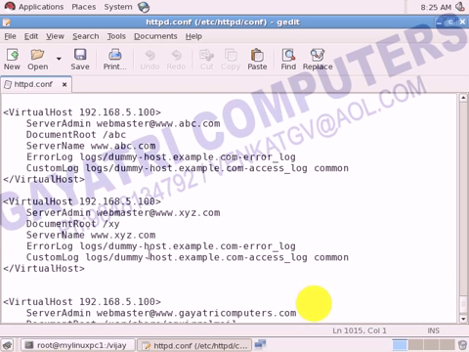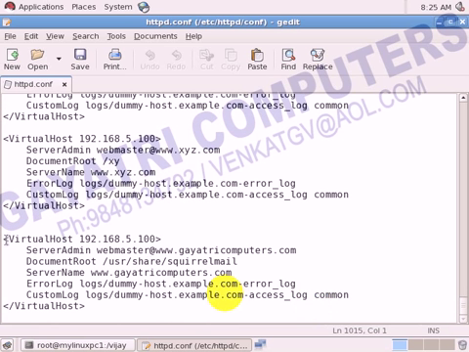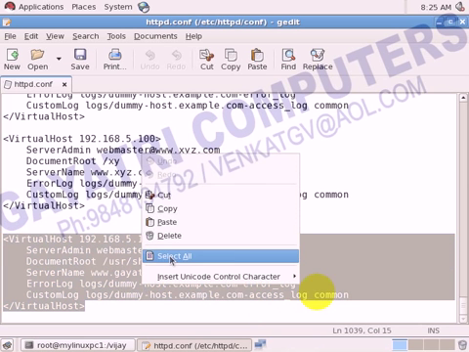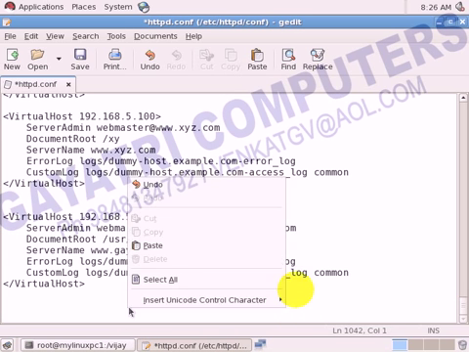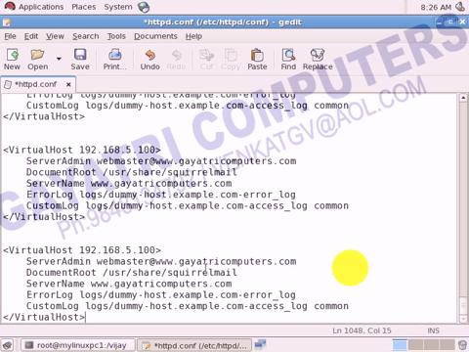It is already configured. So simply select the already configured one, copy and paste. Wherever gayatricomputer.com appears, the site name required is vizay.com, so change it here. Document root means where your file is located. My index.html file is located under the vizay folder, the vizay folder under root. And the server name.